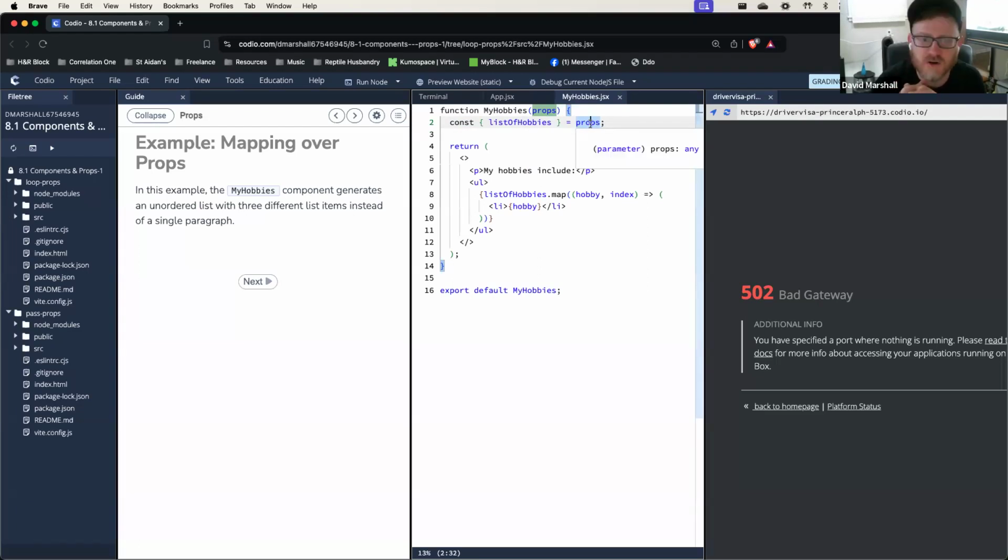Okay. So this is what we call destructuring. So what this means is instead of having to do props dot list of hobbies all the time, we're now creating a variable called list of hobbies based on the list of hobbies property that is inside of props. Otherwise, what we could do is say list of hobbies equals props dot list of hobbies. Okay. Destructuring is really handy, especially when you have a lot of different things inside of this value. But the point is we now have a list of hobbies variable.